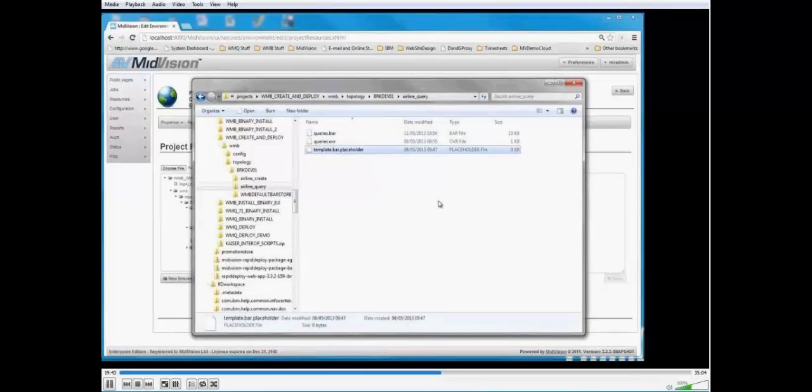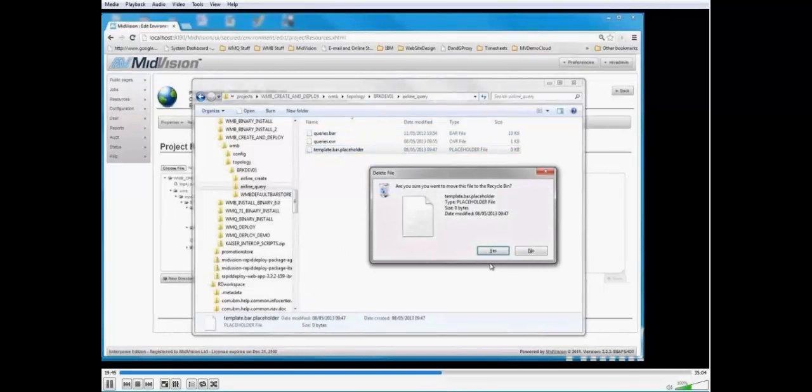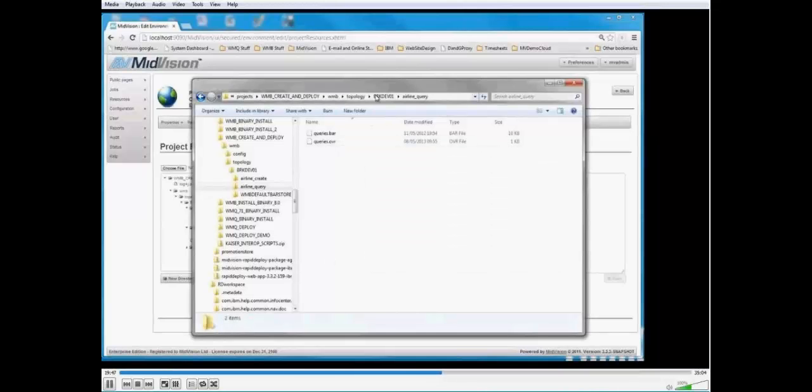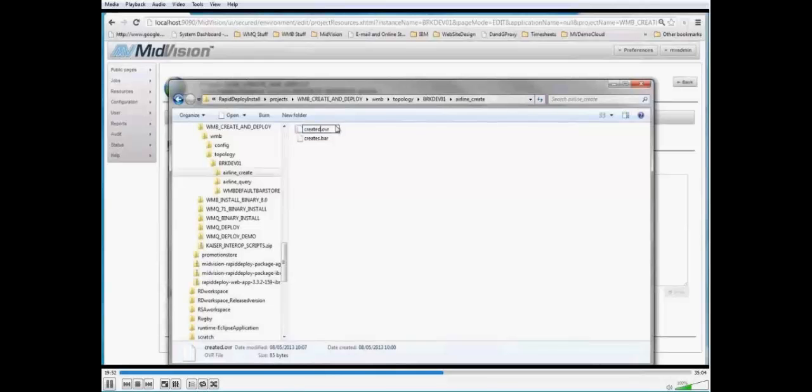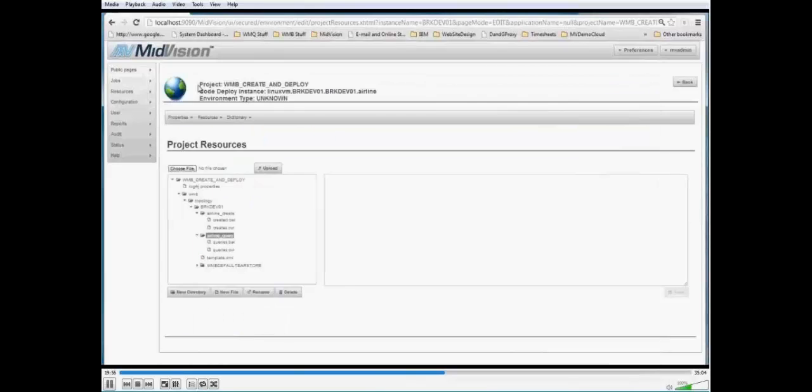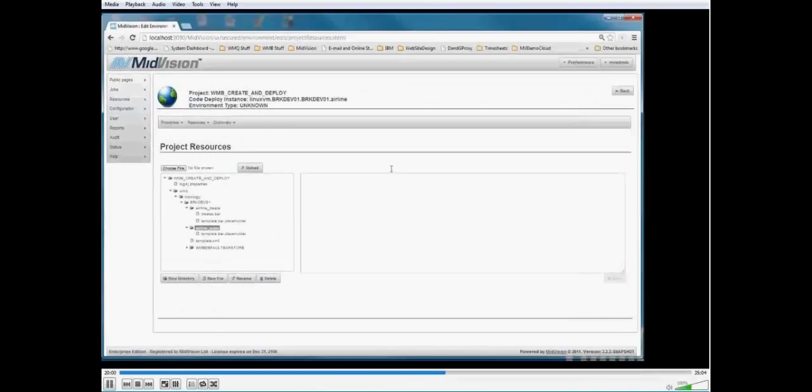And we'll delete the template bar placeholder file. Okay, so now we've got configuration in here for an environment, and we've got our bar files in there as well with our override file, and that was named incorrectly, so I'll change the name. The override file has to be named the same as the bar file for it to be picked up, and that's just a standard override file.